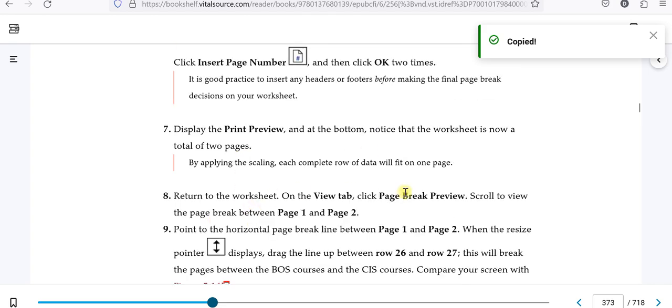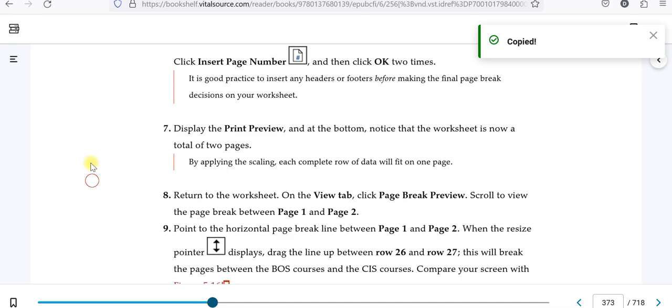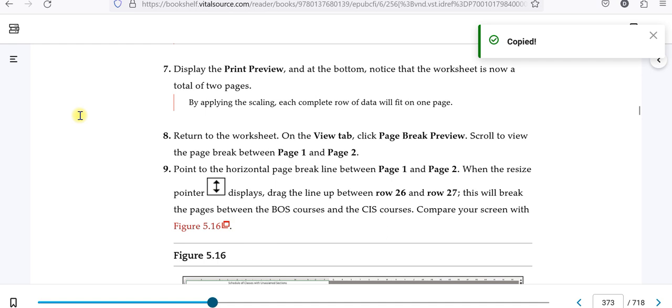View, page break preview. And we want to manually rejig where we want the page break to be, not where Microsoft wants it to be, but where we want it to be. So we're going to go back to our worksheet, View tab, Page Break Preview. I'm going to scroll, look for the difference between page 1 and page 2, and point to the horizontal page break between page 1 and 2. And when your mouse pointer looks like this, we're going to drag it up to between 26 and 27.